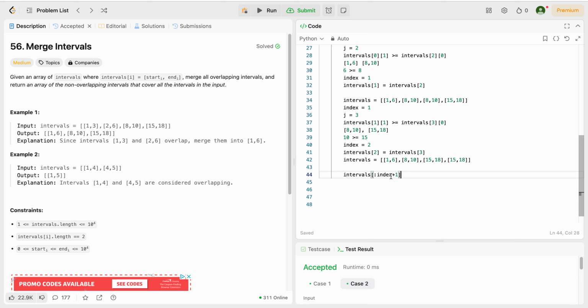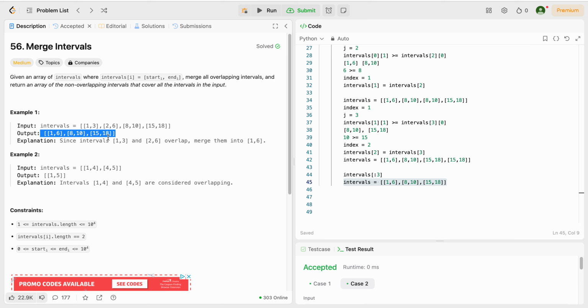So we have interval. Last place was 2. And when we add it up, it's going to be 3. So that means it's going to go up to 2, not to include 3, when we return the interval. So when we look at this, which is what we're returning, we're going to get 0, 1, 2, not to include 3. So that's going to be the modified array that we're going to return, which is exactly what this is. 8, 10, and 15, 18.